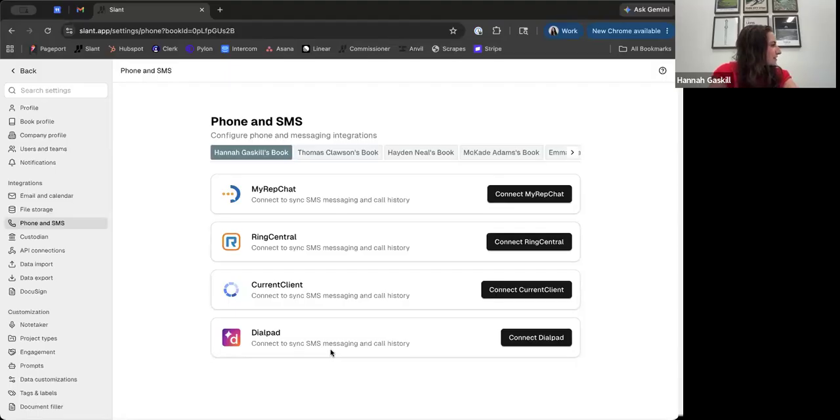Is it just a login, Emma? Is that how it works when you click connect Dialpad? Yeah, just log in. It works very similarly to RingCentral and Current Client. It'll just have you OAuth through your login credentials.